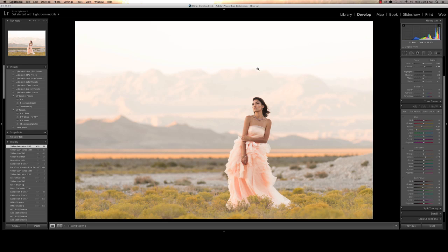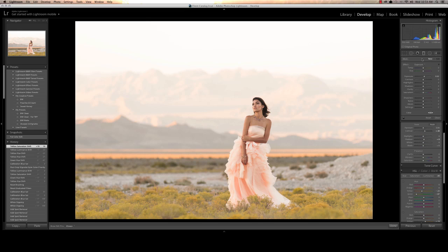The next thing that I want to do is to go ahead and bring back some of the detail in the sky, and I'm going to do that using a graduated filter. So I'm going to grab my graduated filter, and I'm already set to exposure, but I want to bring my exposure setting down just a touch, and I'm also going to bring my highlights down. And I'm going to start my graduated filter about right on the mountain line, and then bring it down to just above her head. And then anything above the top line is going to apply that at 100%. I'm just going to graduate down and stop just above my subject because I don't want these adjustments affecting my subject.